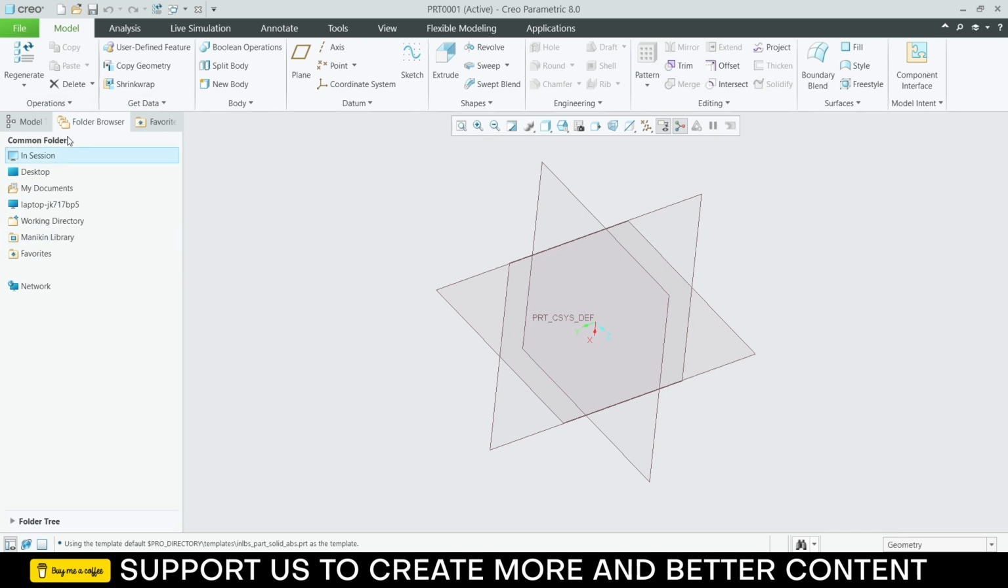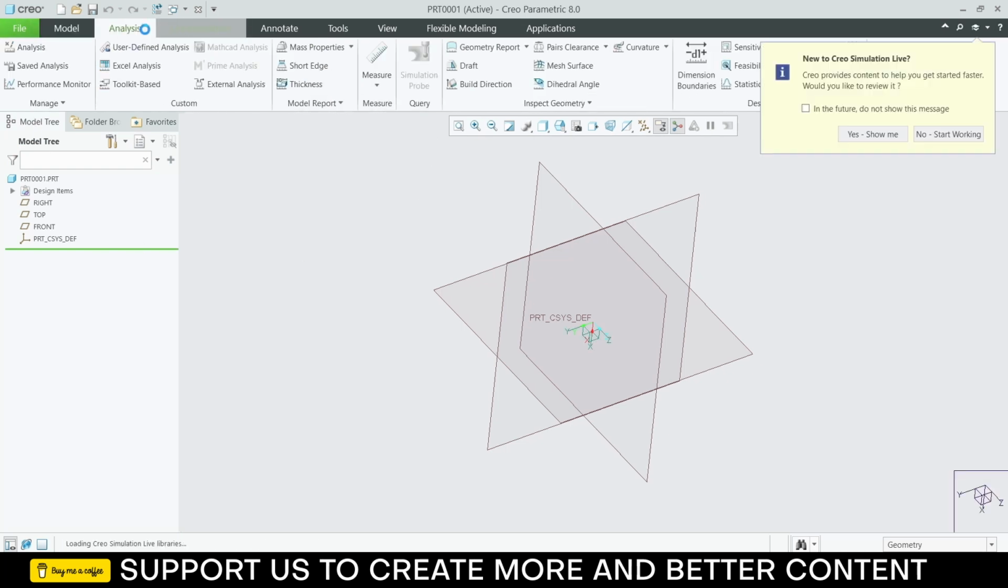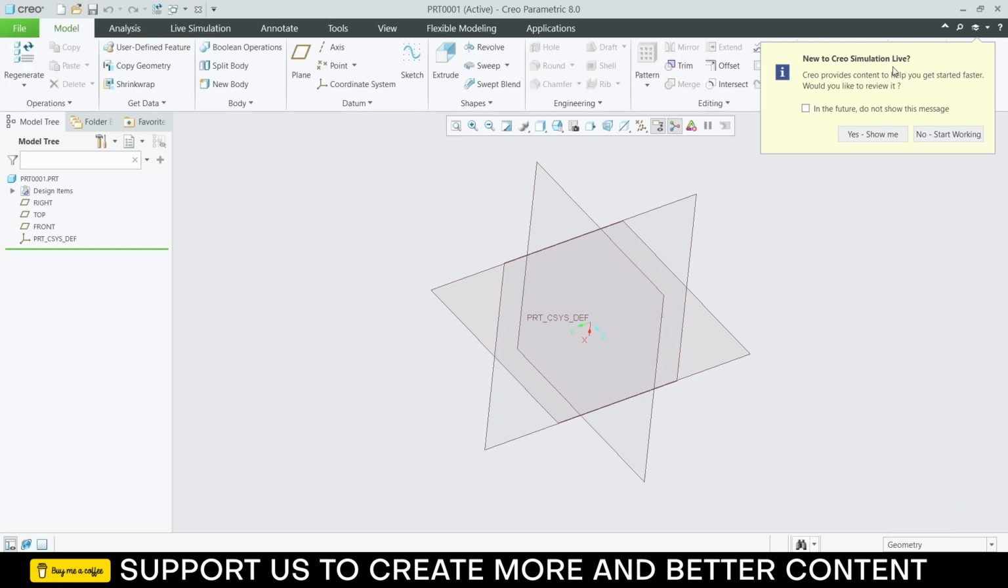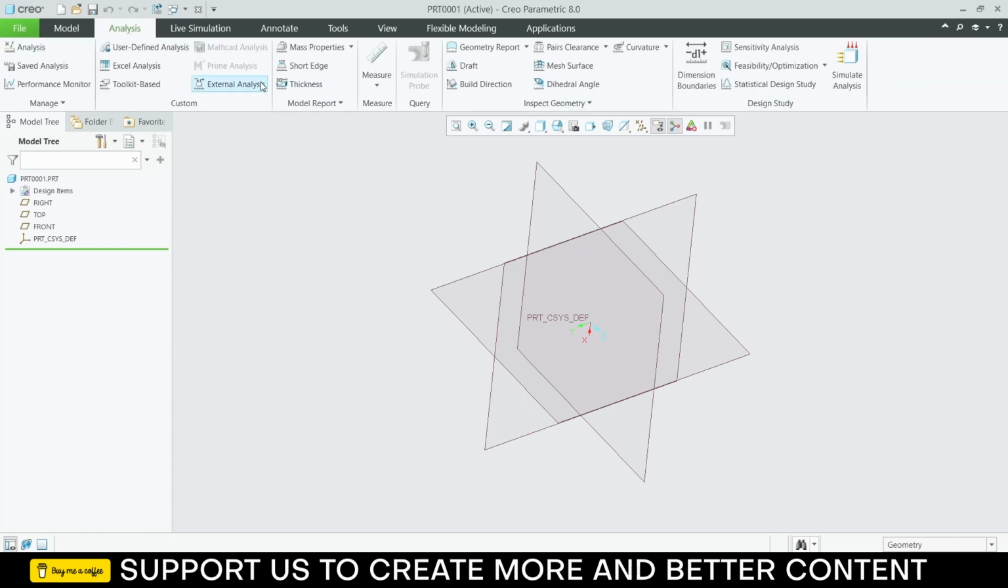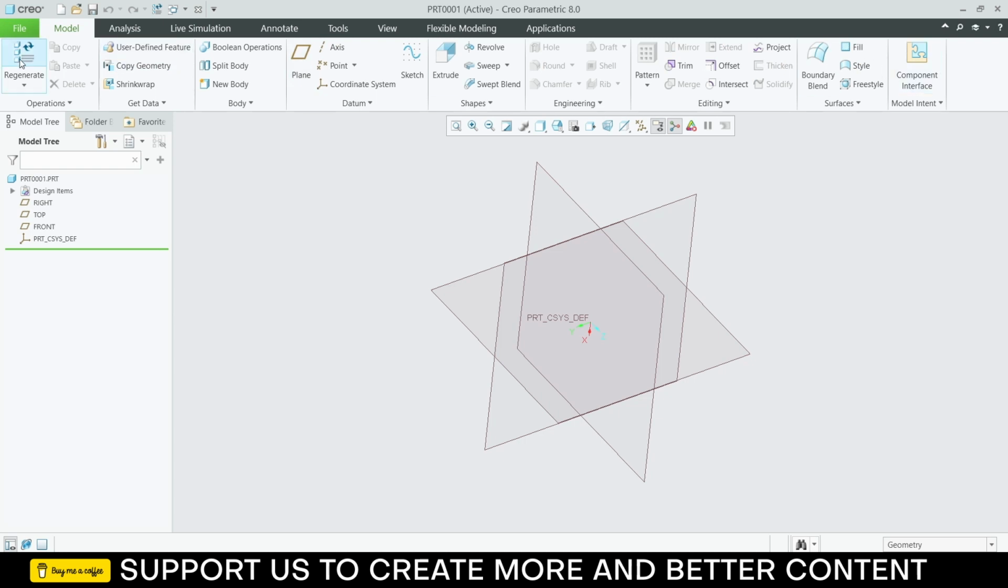Folder, your folder structure, whatever folder structure is on your PC. Favorites, if you have any favorites. And here you can see these above things. These are called tabs. And here you can see the different kinds of commands. So in this course I will deal with model. There is a little chance I might use analysis. I will not cover live simulation and annotate and other things. So the main topic here is model.